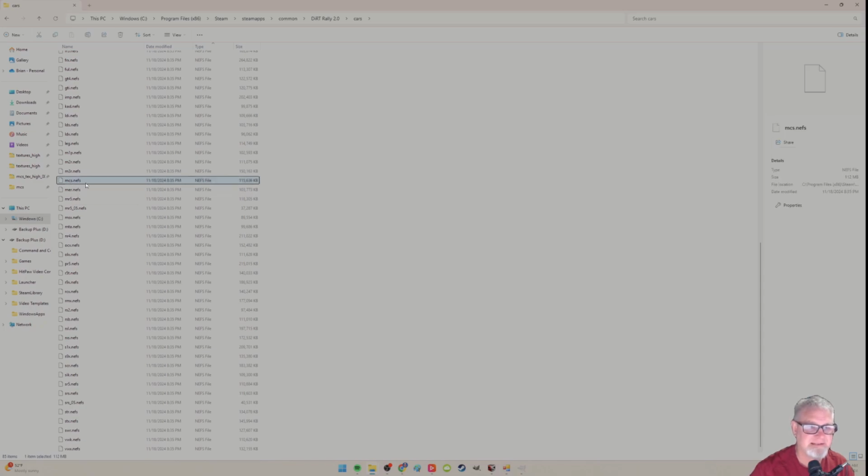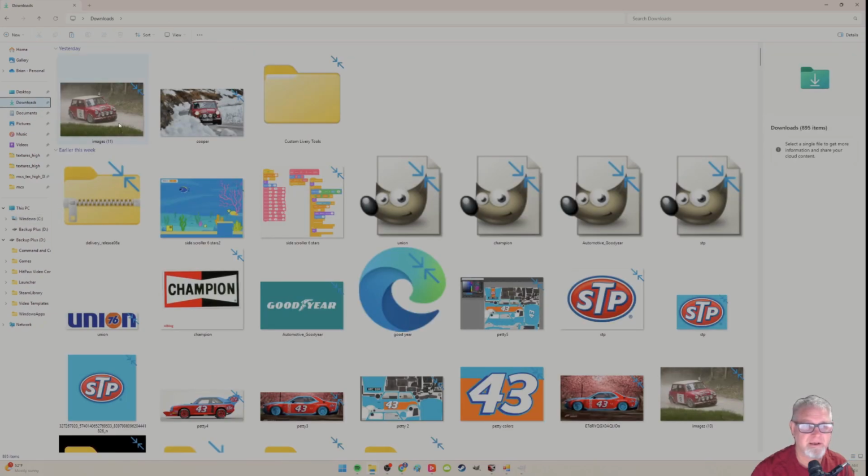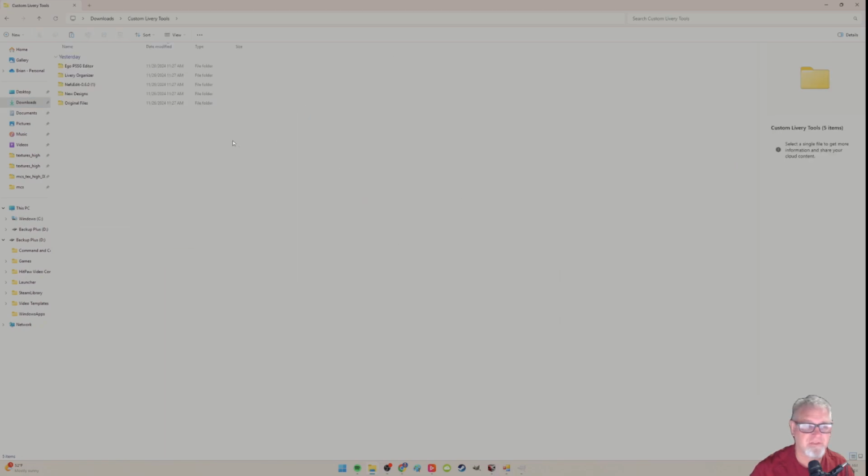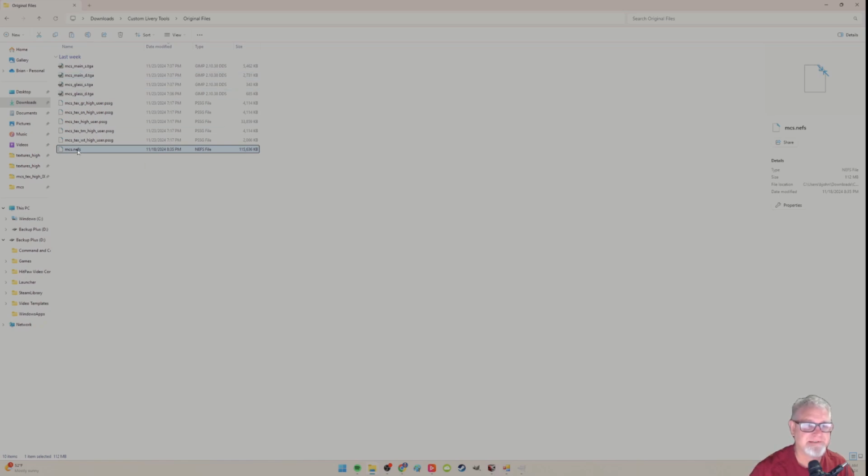So that MCS NeFS file is the one. And what we want to do is copy that. So right click and copy, and we'll put that into another folder. You can put it anywhere. I think I threw one in my downloads folder, and I just called it Custom Livery Tools. So it's kind of everything I want to do with these custom liveries. And then I created a folder called Original Files and another one called New Designs. So under Original Files, I want to paste that. Boop. And this is so if I mess up, I have backups, right?